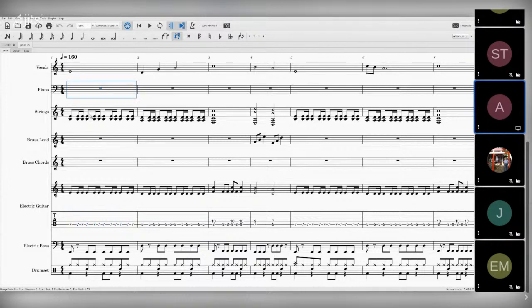Sorry, can you say the name of this software again, or spell it if possible? This one that I'm showing now? Yes. That's MuseScore. MuseScore. Thank you very much. Yeah.